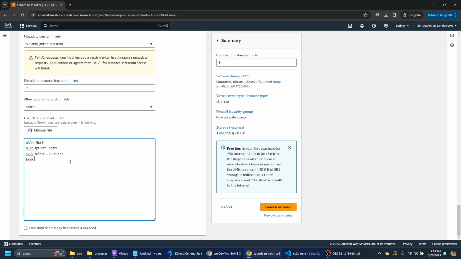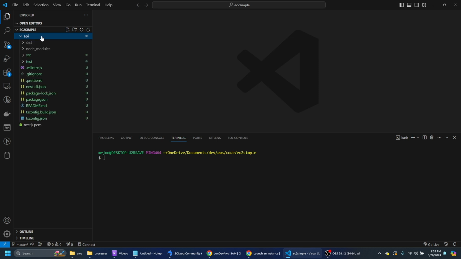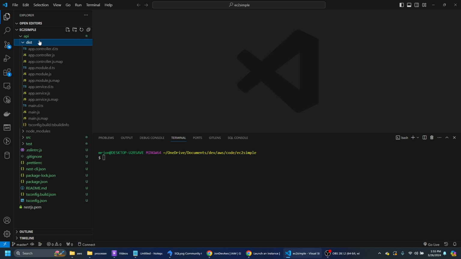Then what we'll do is we'll run a sudo apt get. So we can go ahead and install Node.js and npm, because we're going to need to run our NestJS application. And you can see here, I've got the NestJS application. I've run an npm run build, which created this dist folder. This dist folder has a whole bunch of files in it. What it doesn't have in it is a package.json file.